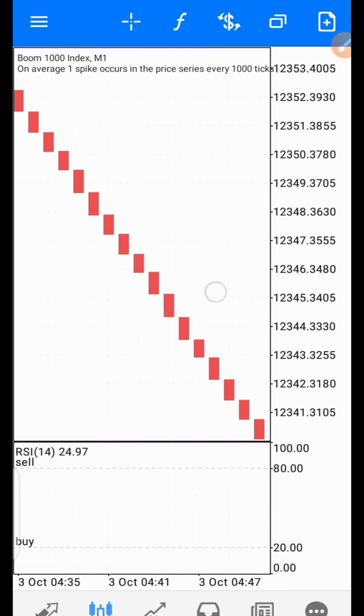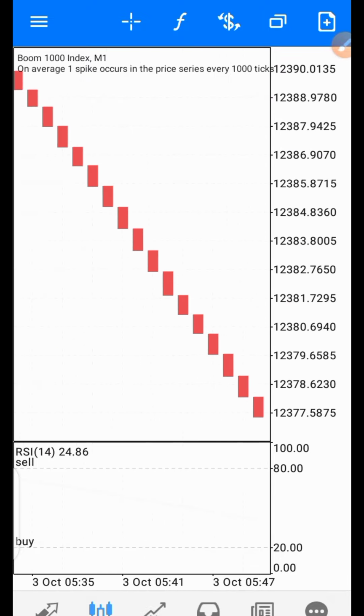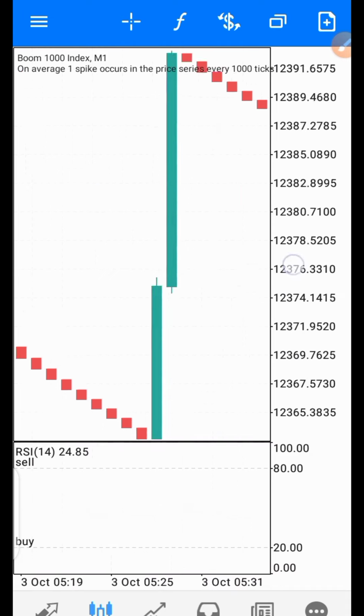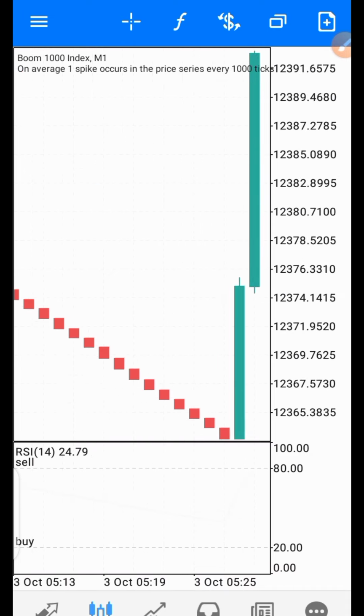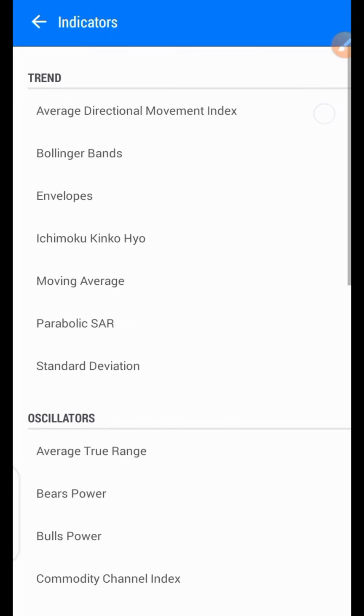I will tell you the reason why it is at the last zoom level. Actually, you can use any level, but I prefer using the last zoom level for this particular strategy or indicator. Then go back to the indicator window again. Just click on the F sign again, as for the beginners. So click on this F plus.